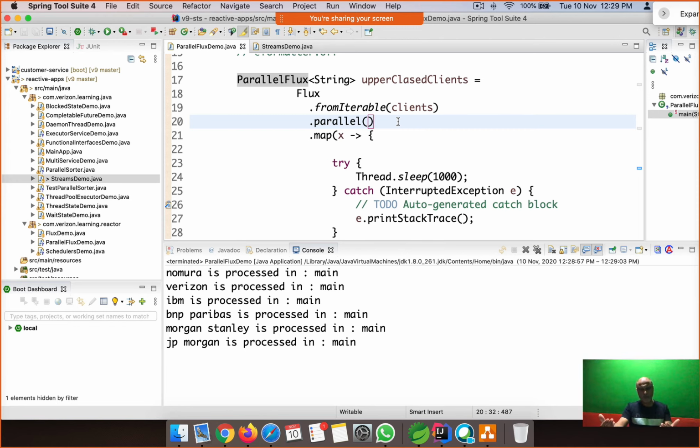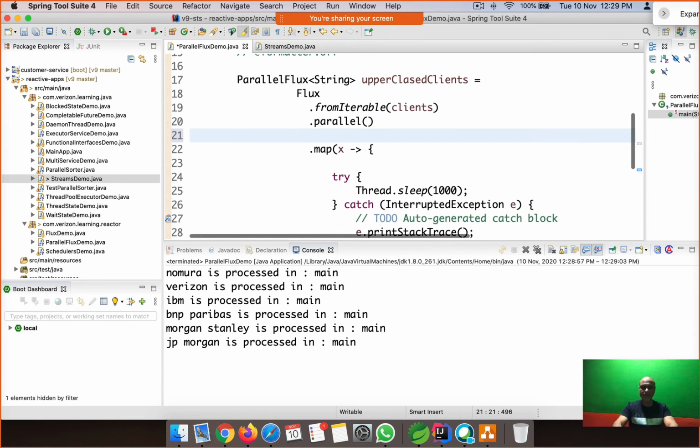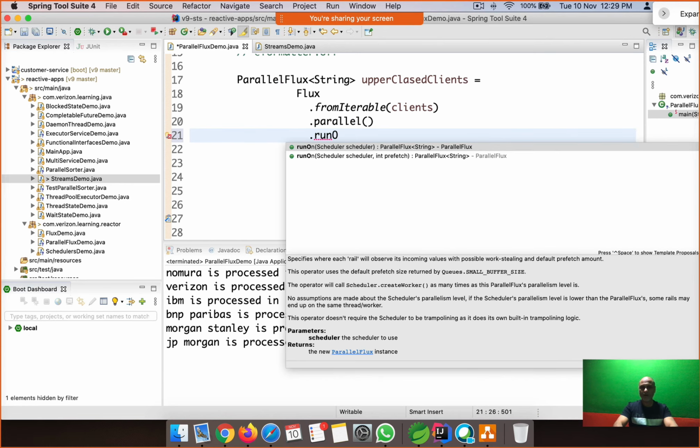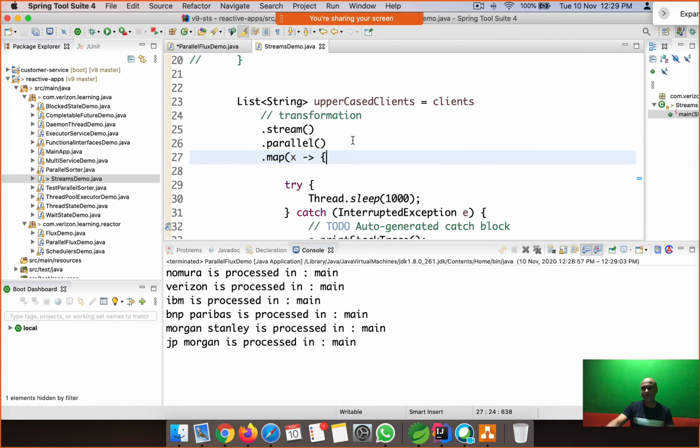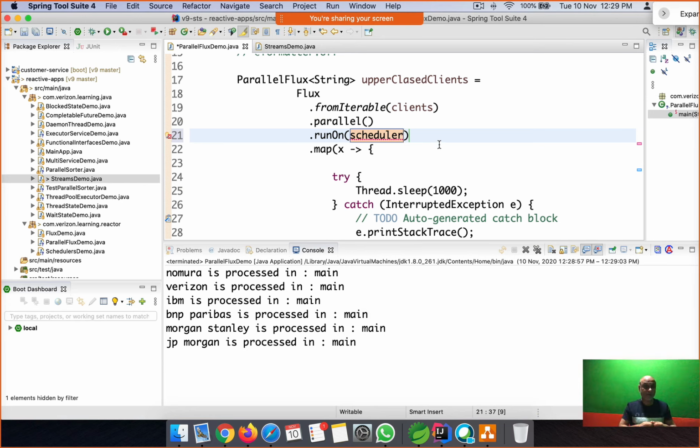And so to say, the better term would be not a thread pool. Of course, the scheduler works with the thread pool internally. It has got its own thread pool with worker threads, but here I'll have to say runOn. I must specify a scheduler. I repeat, I must specify a scheduler out here. So in case of streams, you do not have a choice of specifying which thread pool to use. Here, it's mandatory. You must specify.